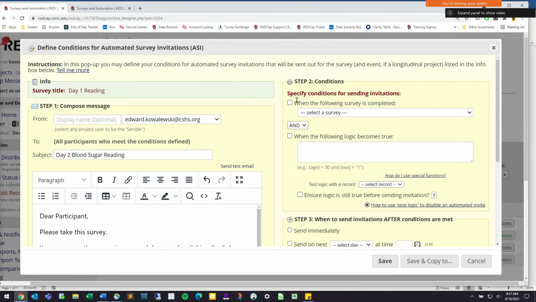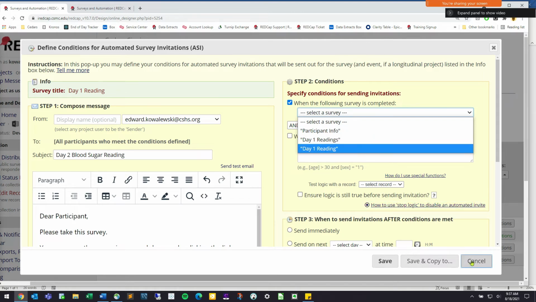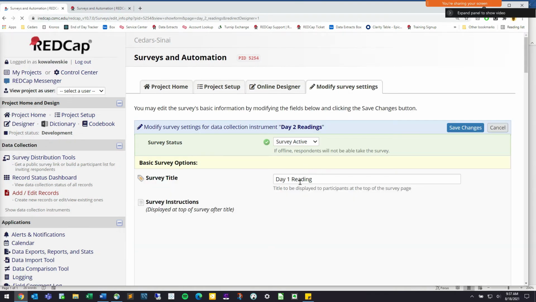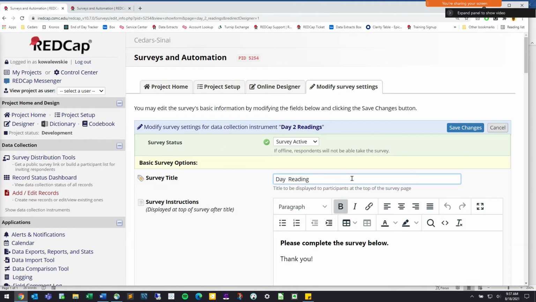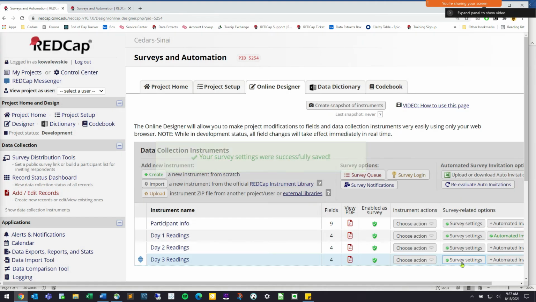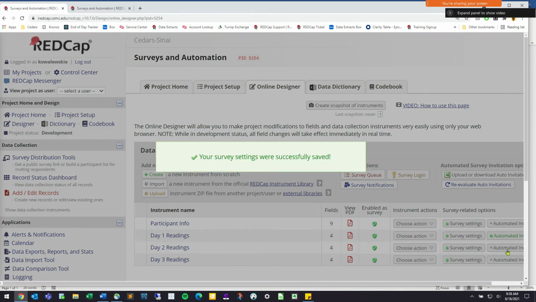In this case here, I actually might use this other option that says the patient will become eligible for the day 2 reading when the following day 1 reading is completed. Ooh, actually this is not good. The reason why that's happening, that we're seeing day 1s multiple times, is that the title I forgot to update. So the day 2 is actually still called day 1 reading. That needs to be day 2. And then day 3, I'm going into the survey settings and adjusting the titles here for these forms. Day 3. Okay, great. That's going to be much better.